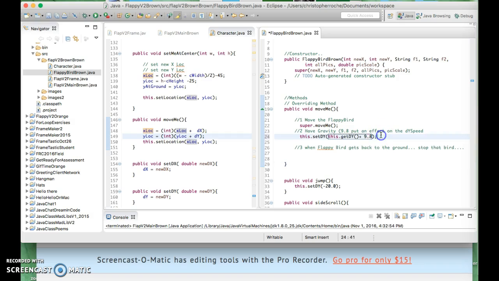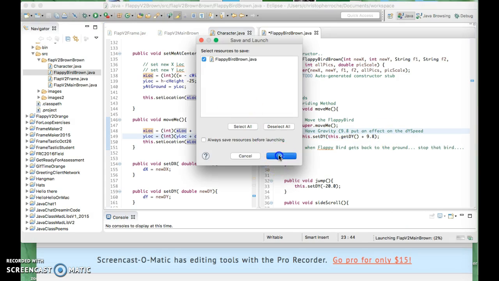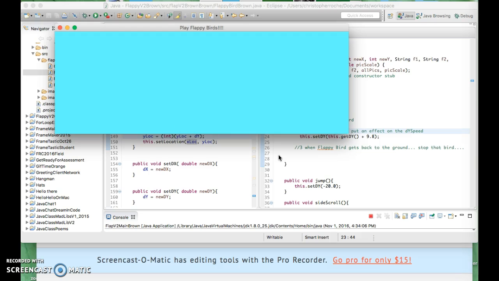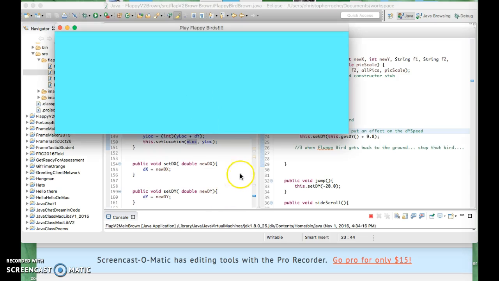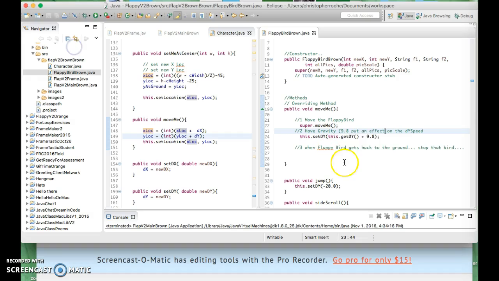So this changes his gravity, right? And we'll see if this is a good number, because it might be wonky, or it might not look good. One of the problems is, see what he did? If you run it, he just falls from the sky because it does it automatically.